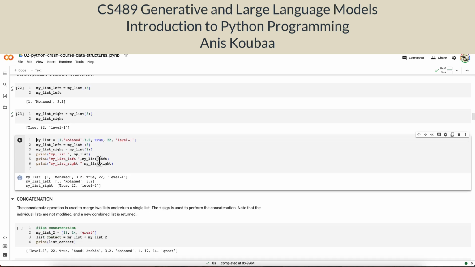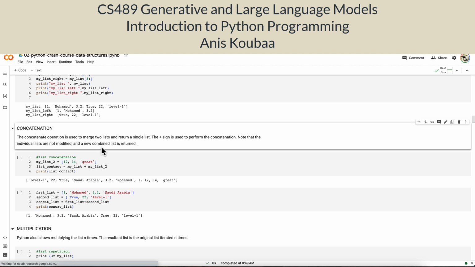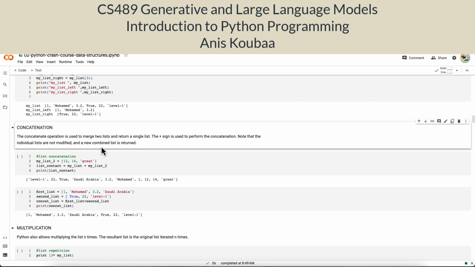You can also make concatenation. It means you have 2 lists and you concatenate both of them. Okay, let's stop here now. Tomorrow we are going to continue.